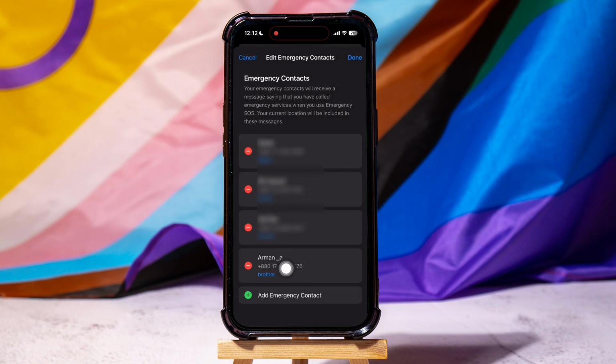After that, tap on Done at the top right corner. Following these steps, you can easily set up emergency contacts on iPhone.